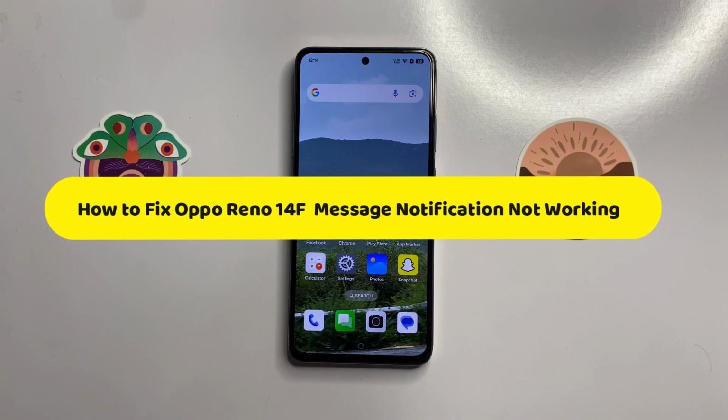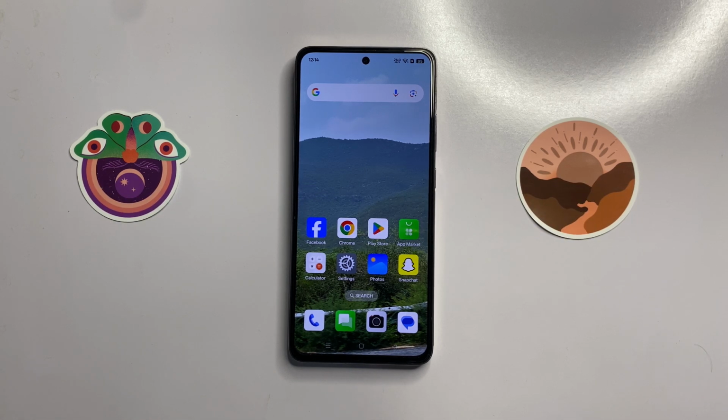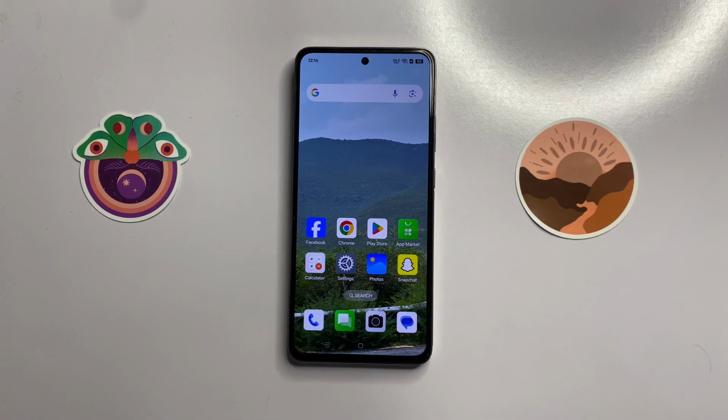How to fix message notification not working in Oppo Reno 14f. So let's start the video.